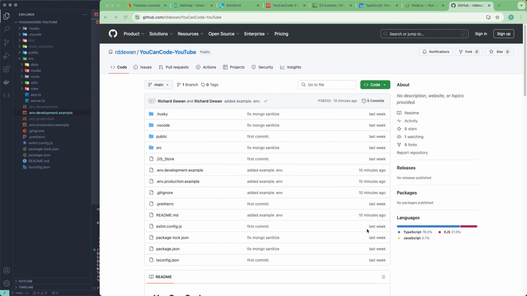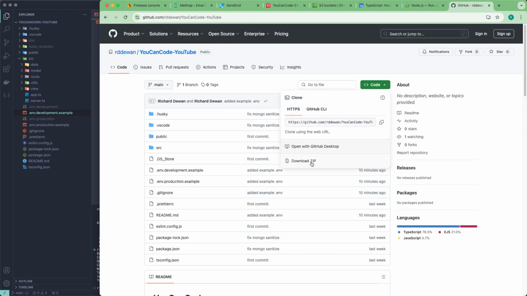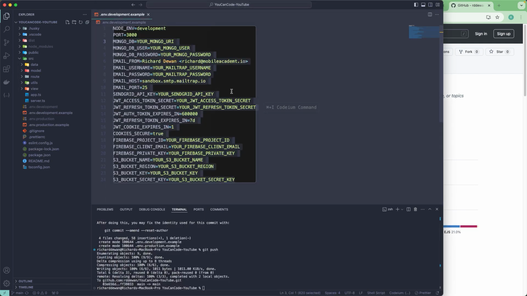The first thing that you need to do is go to this particular link over here, and this is the source code for the API server, which is built using Express and TypeScript. In order to run this server, you need to install and configure certain things. First, you need to download this as a zip and open it up in VS Code.